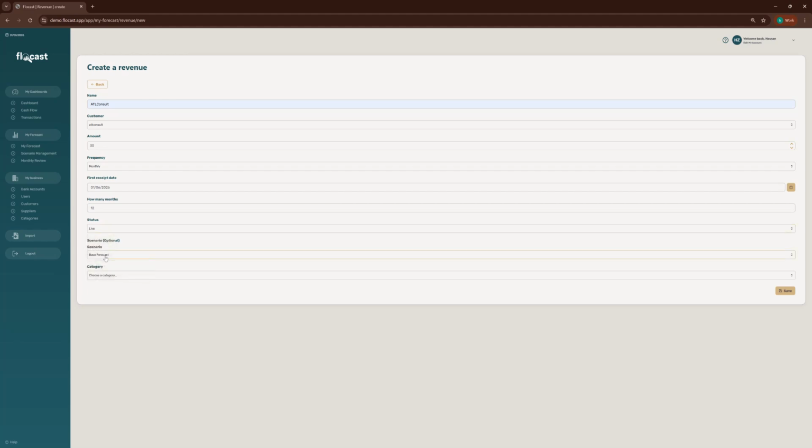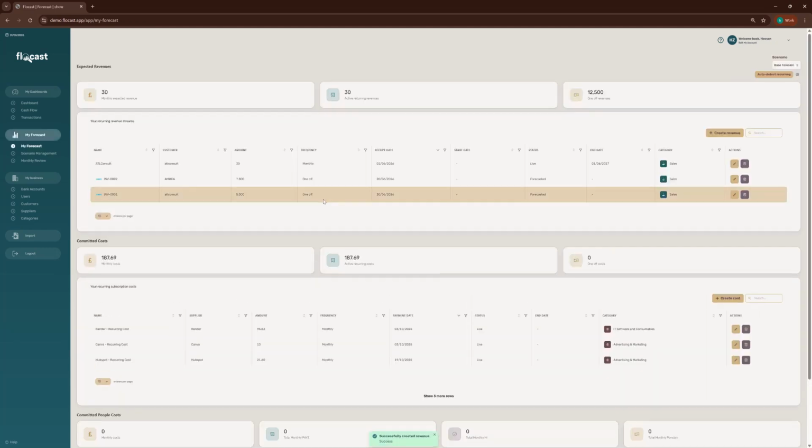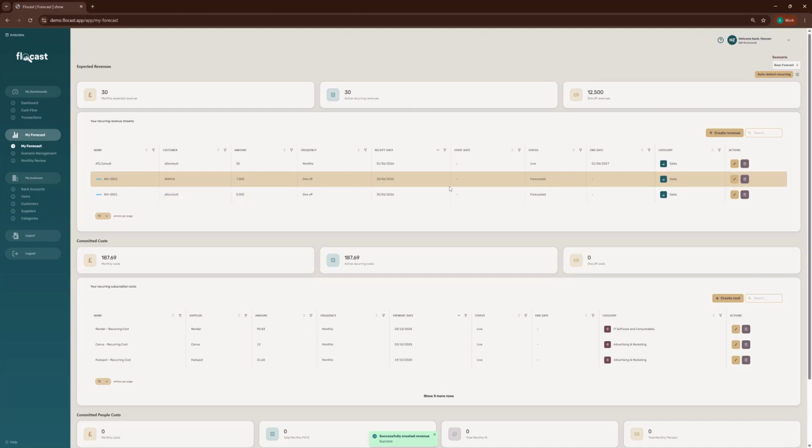Then if you've got any scenarios created, you can assign it to different scenarios, or it just goes to your base forecast. And then where does it sit? In category. Let's just put it to sales. Save that down, and you can see that it has now been added. So you can add as many recurring revenues or one-offs as well.